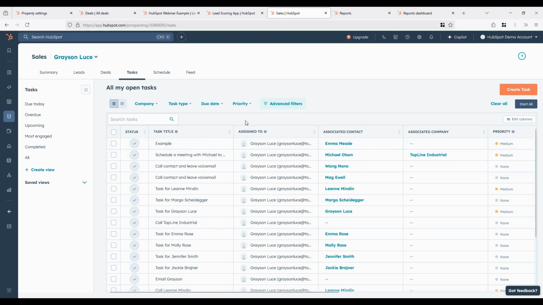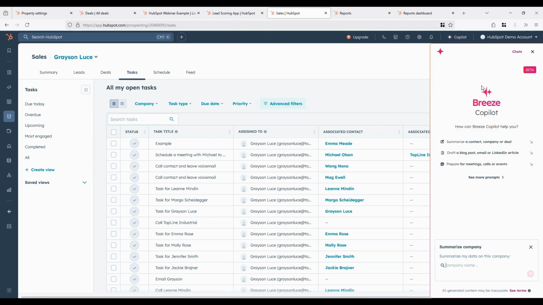Up next, I want to take a look at some Breeze Copilot functionality, specifically related to auto-completing prompts. In order to access Breeze Copilot, we can click this Copilot button up here in the top right-hand corner, and this will pop open this Breeze Copilot side panel. Now the functionality we're going to be looking for is the summarization.